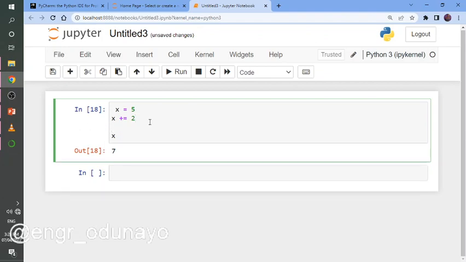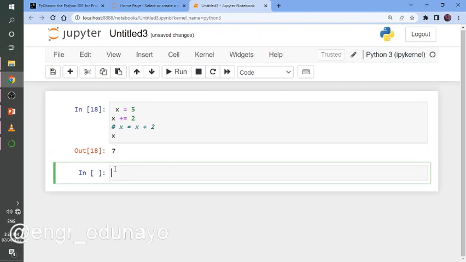This is simply what happened. In fact, this is another way of writing it. I could have written it this way. So it picked the initial value of x, which is 5, and added 2 to it. That's why we are getting 7. Like if I come here and say x is equal to x plus 2.